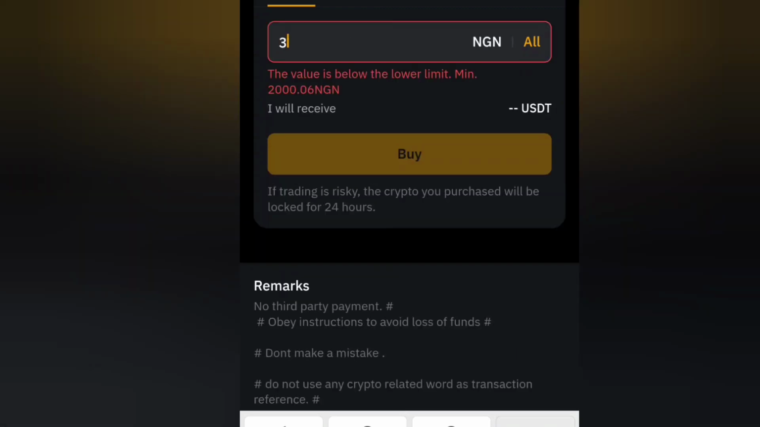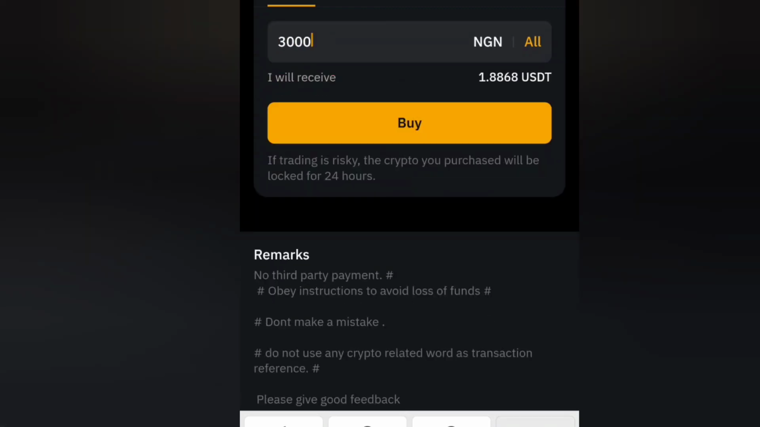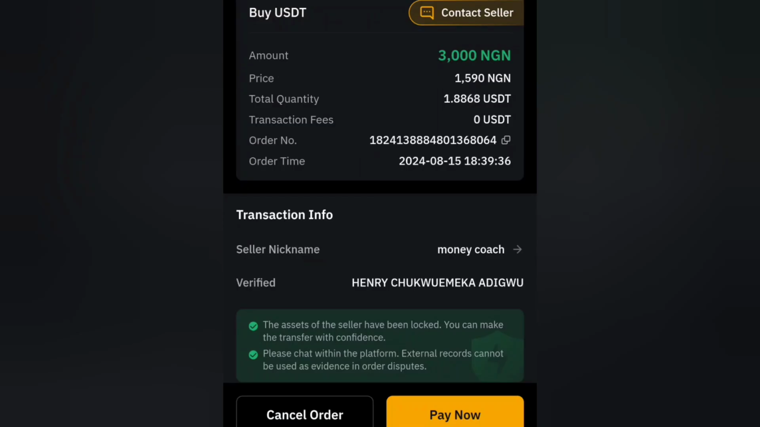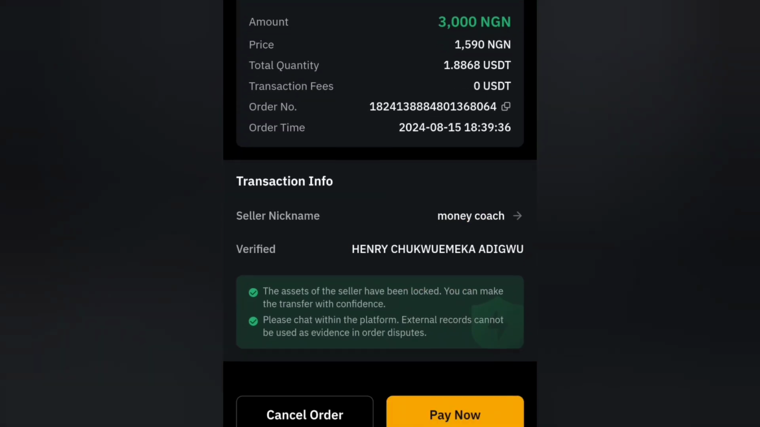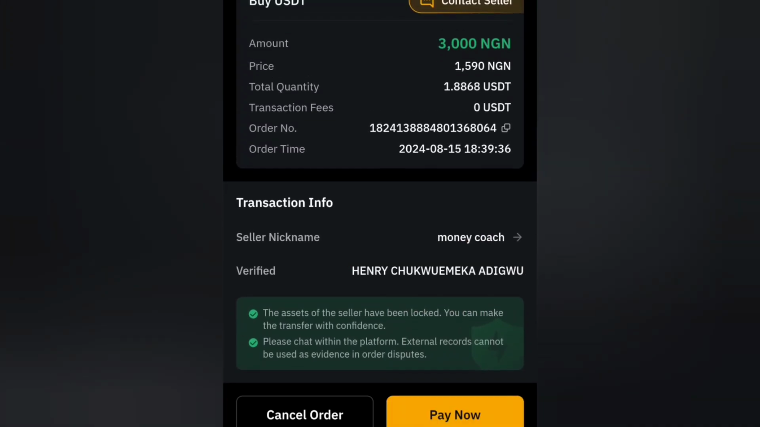So let me enter the amount I want to buy. I want to buy for 3,000 naira, as I said. Then I'm going to get 1.8 USDT. All right, so click on buy. Now once you click on buy, another thing you need to take note of is that you have to make sure that the person's name showing here should be the one on the person's bank account. Otherwise, do not make payment. So after reading all through this, then click on pay now.